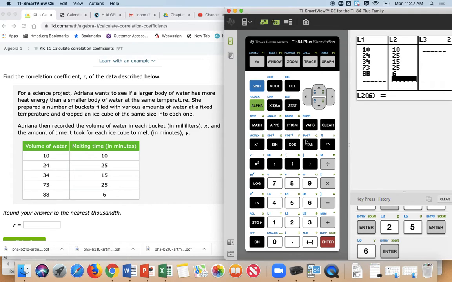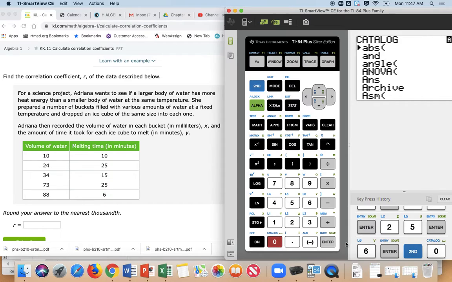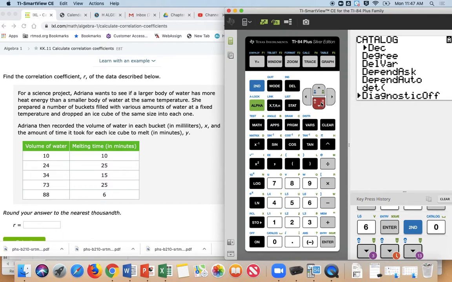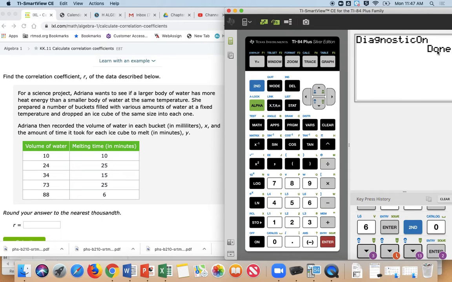So now what we need to do is turn on our diagnostic. So we're going to go to catalog, which is down here. Notice it's in blue, so I'm going to hit second and 0. And it brings me to this. Let's scroll all the way down till we get to diagnostic on. There it is, says diagnostic on. I'm going to hit enter, it turns it on.